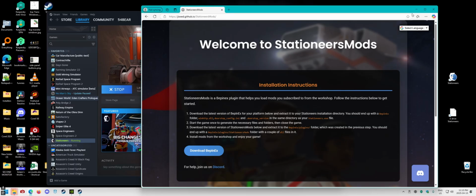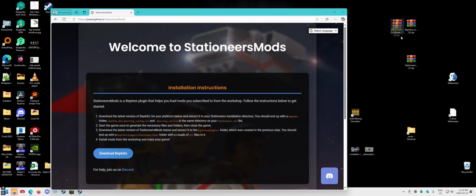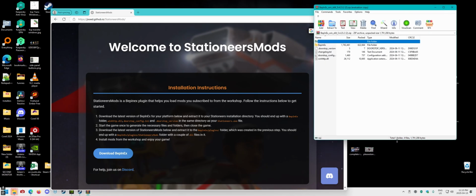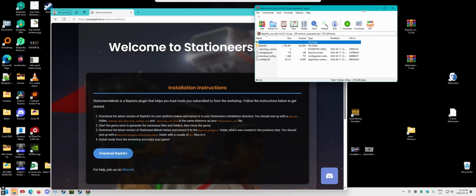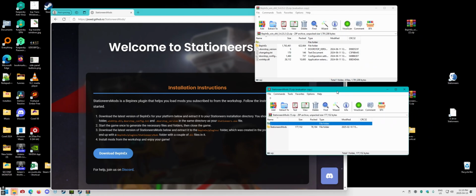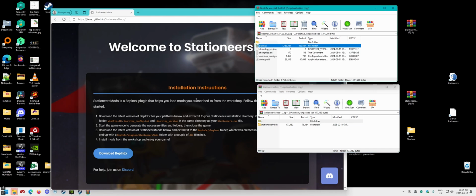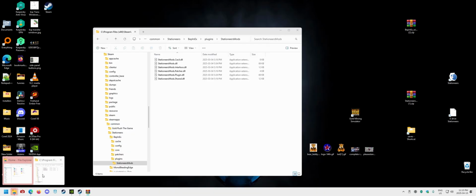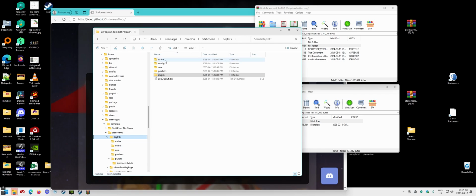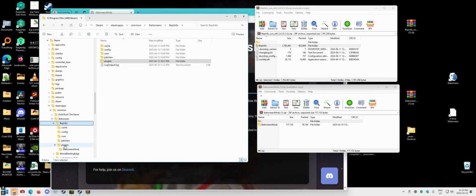Let's get out of this. I just had them saved on my desktop as zip files, and let's drag that one out of the way so it's not so confusing. So that's the Bepinex one. Let's move that out of the way. And Stationeers mods one, like that. So when you install Bepinex, I think you only get the core directory to begin with. Whereas when we have finished, you end up with cache, config, patches and plugins directories all installed.